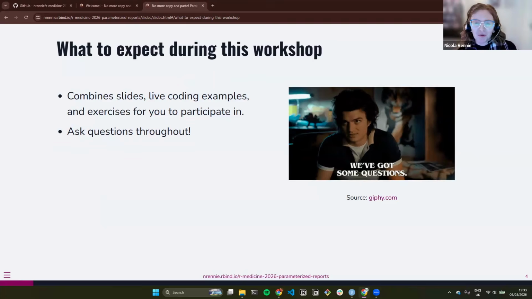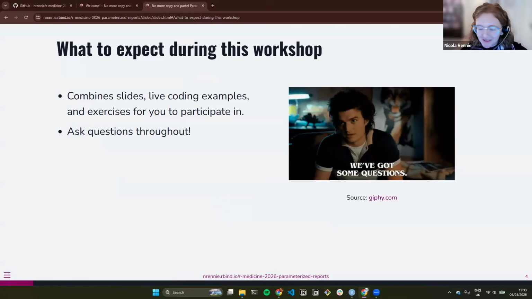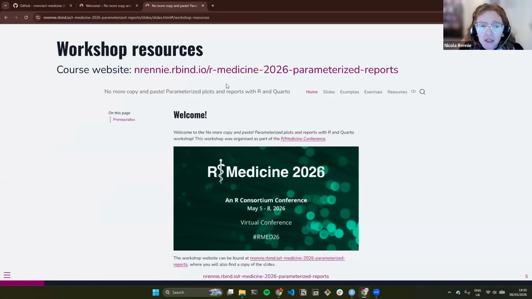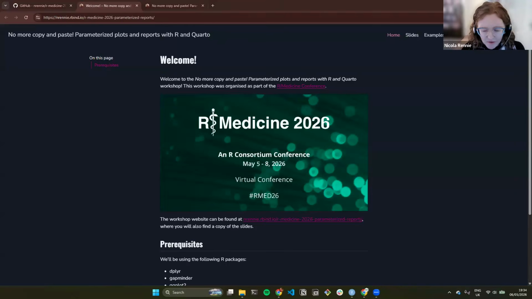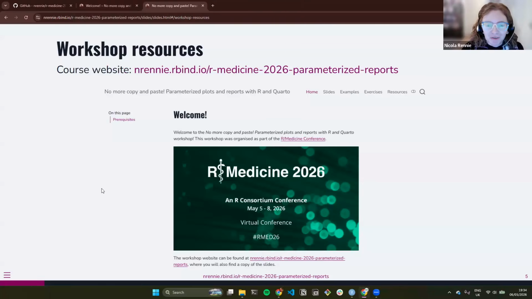Parameterized reporting, Quarto, R, ggplot2 are all huge topics. So there will probably be some things I won't cover that you might have questions about. The workshop resources are online, and that includes these slides, as well as some examples and some of the exercise solutions. So I'll just drop that link in the chat again in case anyone's joined and can't get the Zoom history. And that website will stay up, so you can always refer back to that if you need to.